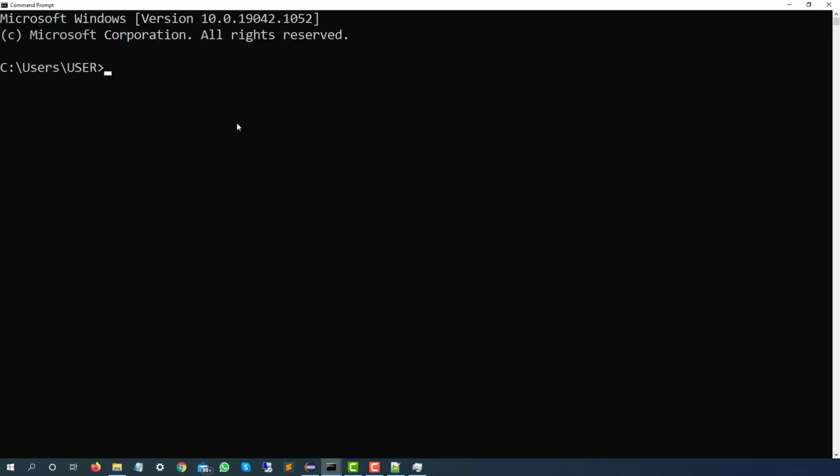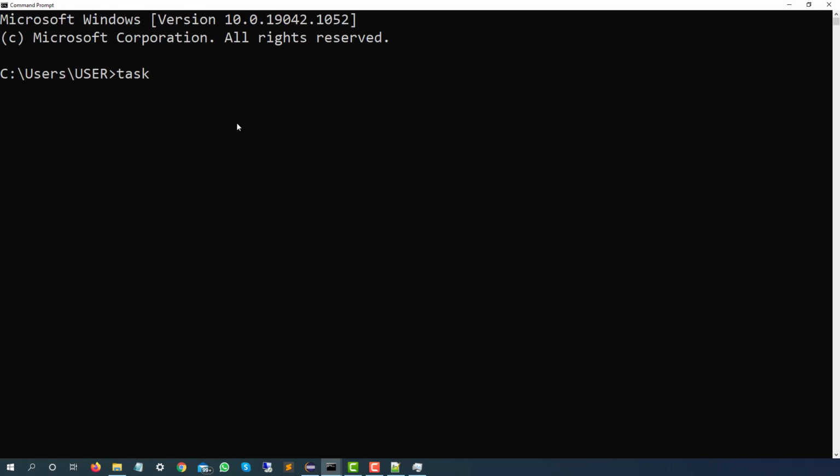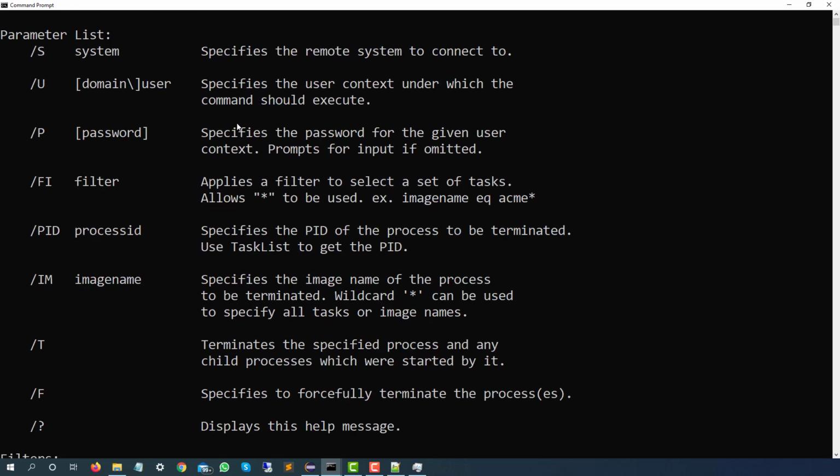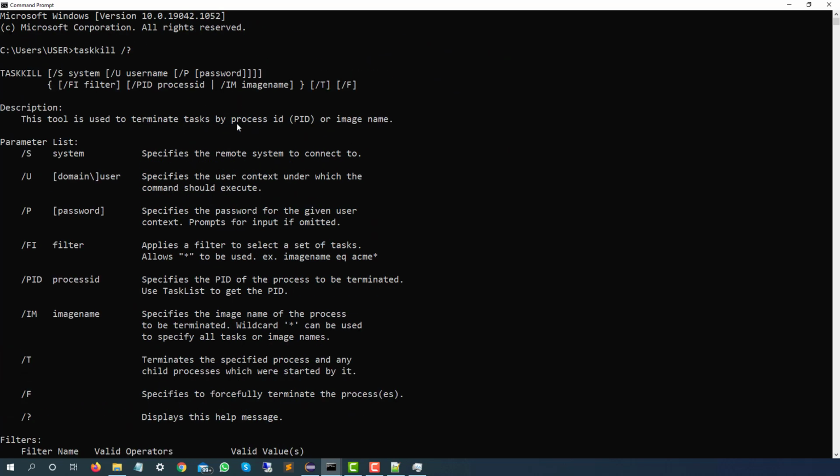So first of all, I will show you. You just need to start a command prompt. Now let me show you one command, which is taskkill. Okay, now if you want to know what exactly it does, just put a forward slash and a question mark symbol and hit enter, and you can see it will first give you a description of what exactly it does. So this will terminate the task by using PID, which is process ID, or image name. Plus you can also pass these parameter lists.